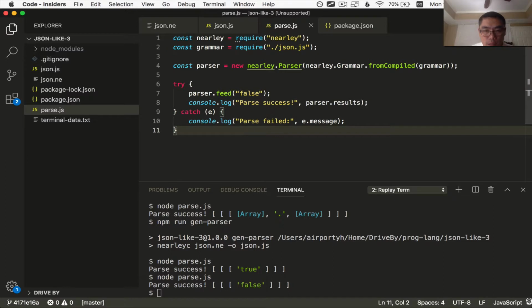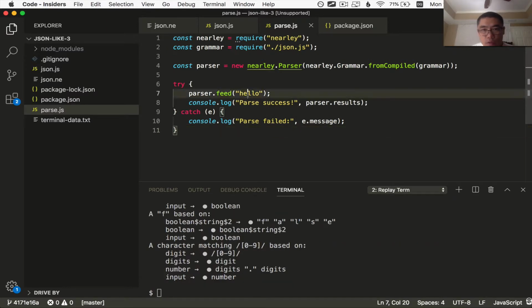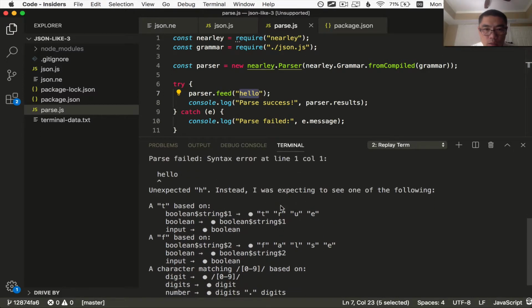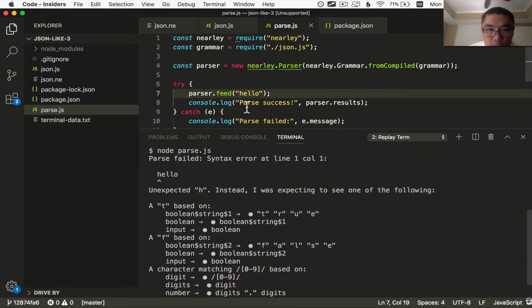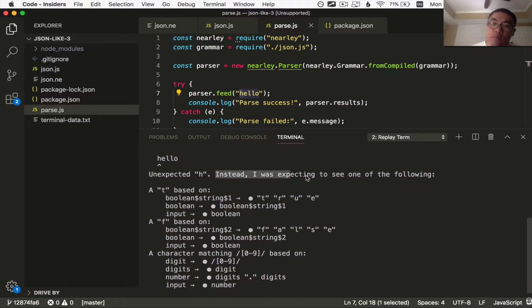Parse success. Now, if you give it a word that it doesn't understand, like hello, it's going to barf at you, and it'll tell you what it's thinking at the point that it got confused during the parse. It says there's a syntax error and unexpected H. Basically, it got confused when it saw this first letter H, because instead of an H, the parser was expecting to see one of the following: a T based on this rule that is trying to match the word true.